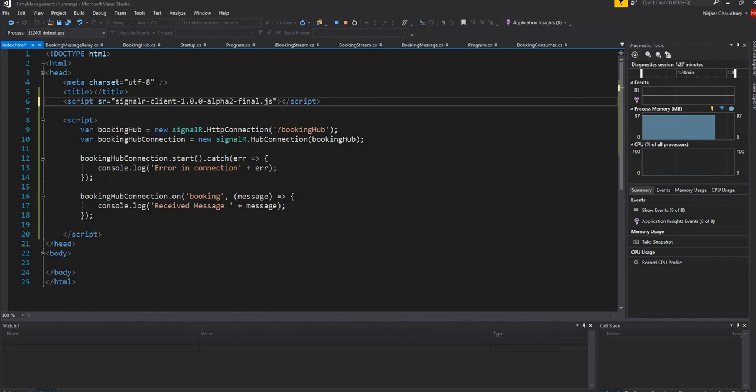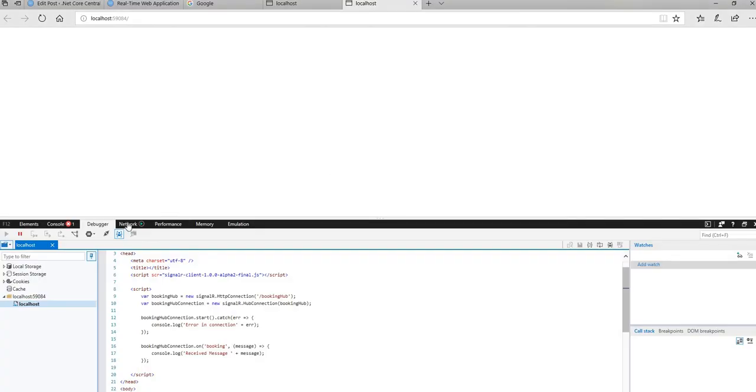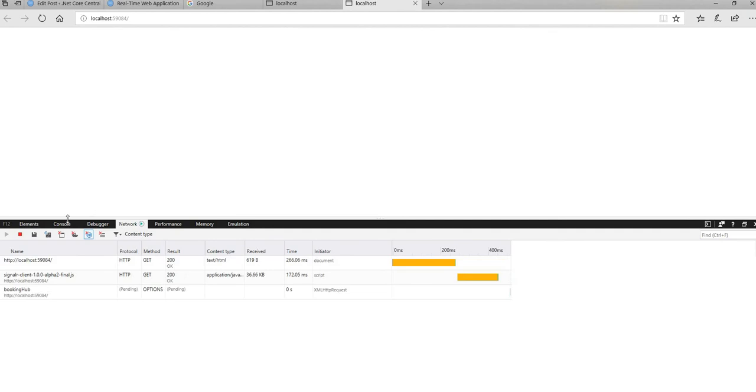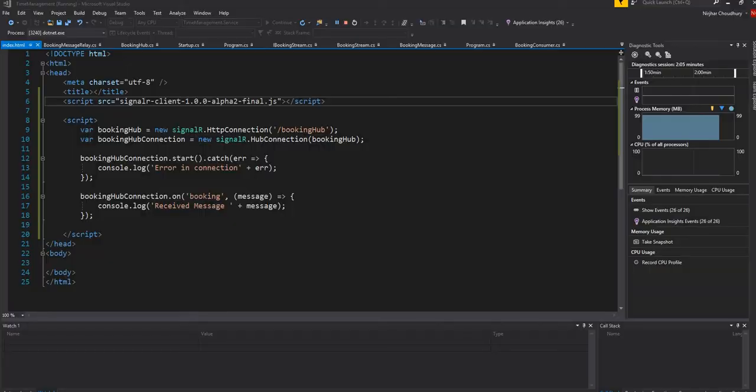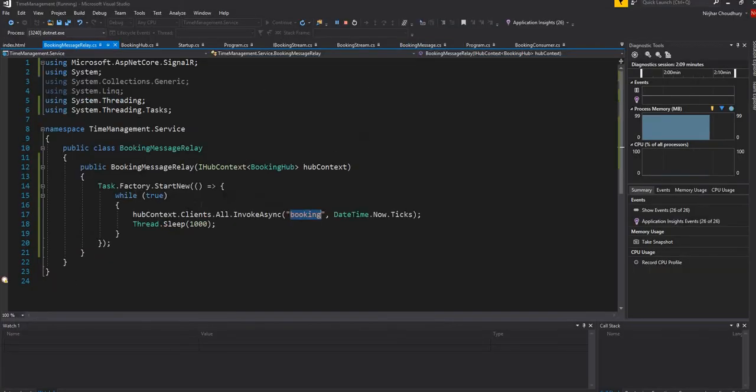Looks like I have a spelling mistake here. Let me go back and do a Control F5. Yep, now I can see this is coming, and let's name the hub. It is connected. I should be getting a message. Let me see what's going on with my message relay.